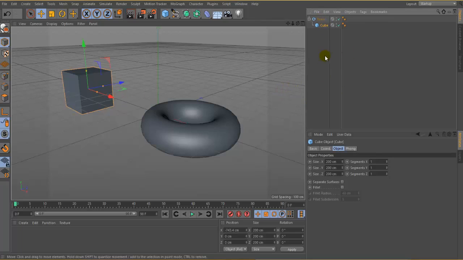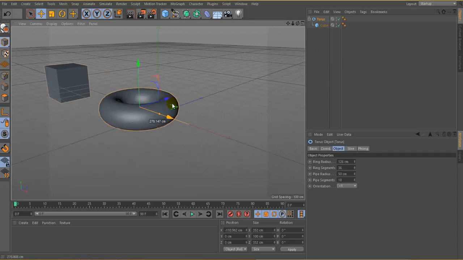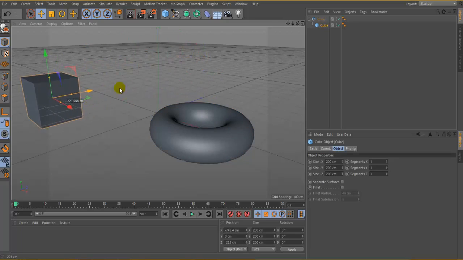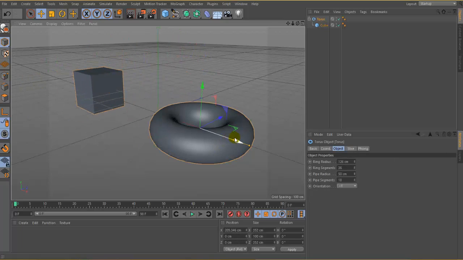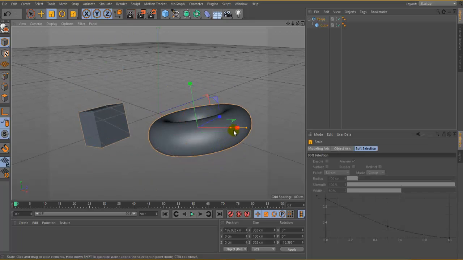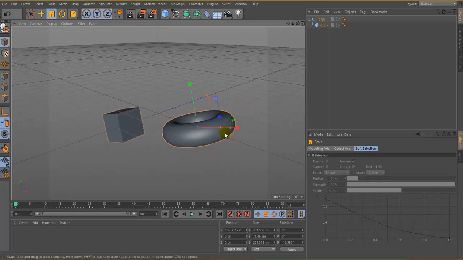Now whenever I move this torus, you can see the cube moves with it. But still the cube has its individual properties, so I can move the cube individually. But whenever I move, rotate or scale this torus, my cube gets modified. This way I can create a parent-child relation inside Cinema 4D.